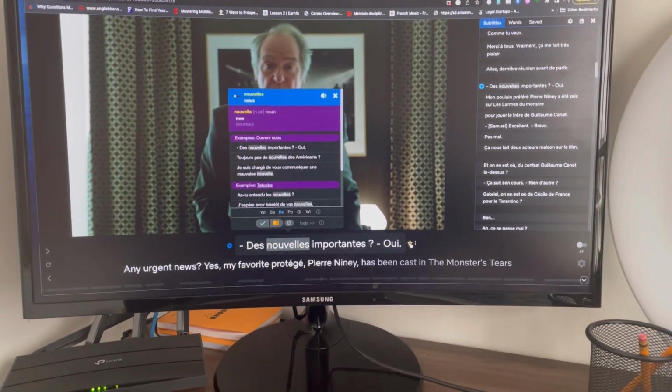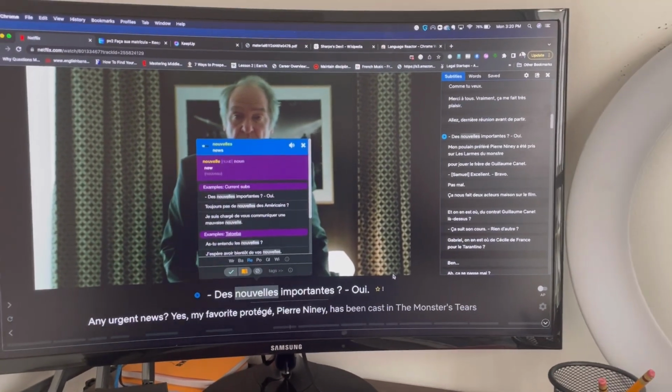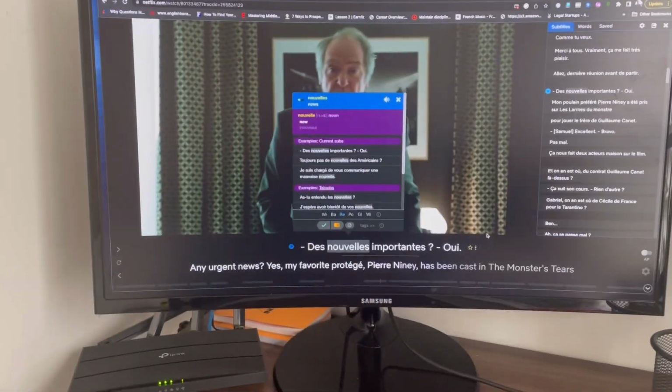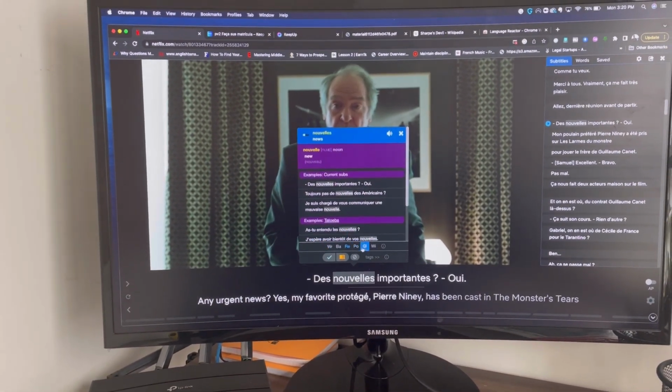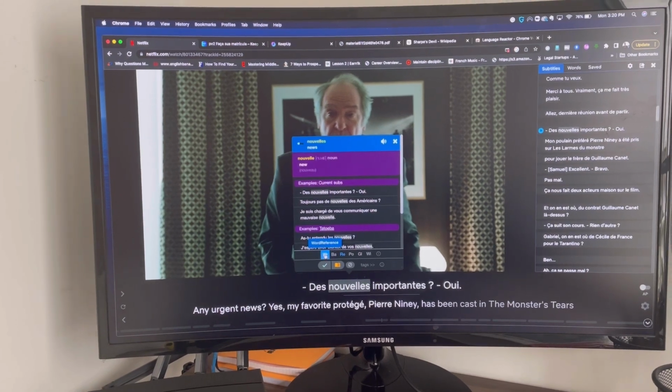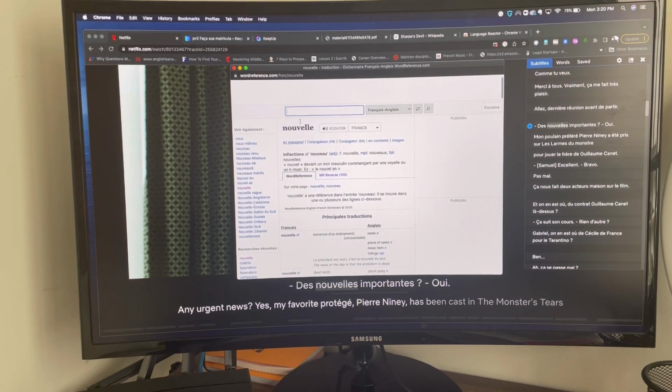I think there is also a pro form of the app where you can save things. I use the free form. This is not sponsored by anyone. So this is in WordReference. I know this is just the dictionary. You can also go to WordReference and it will pull up. This is a really cool website, nouvelle.